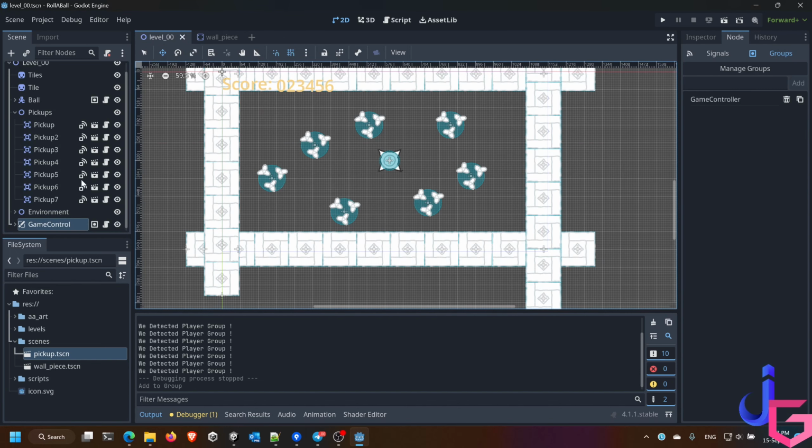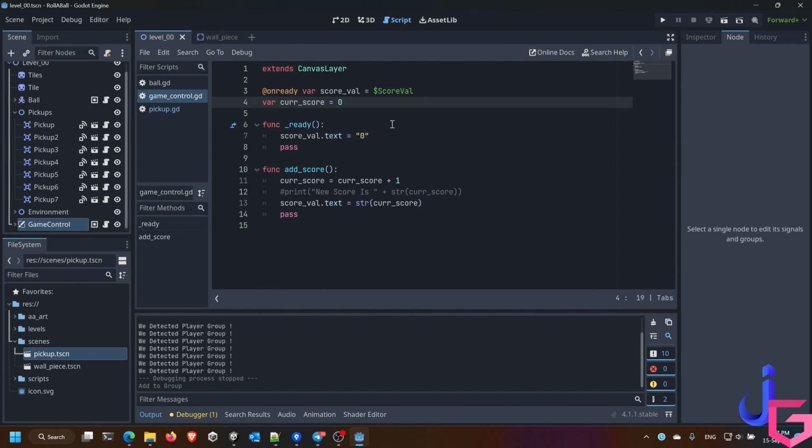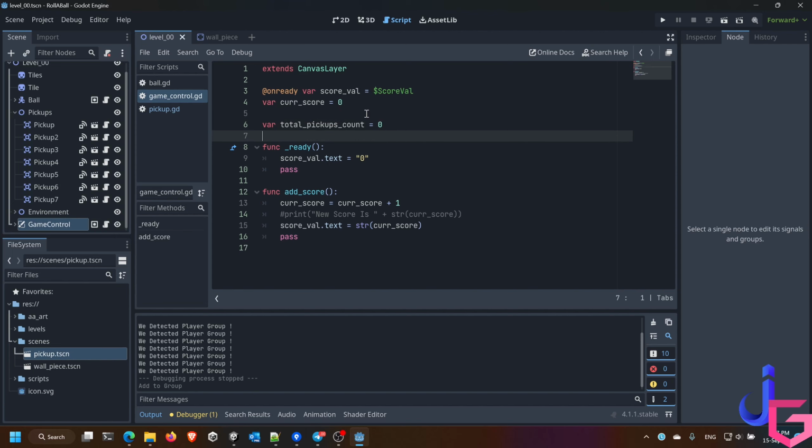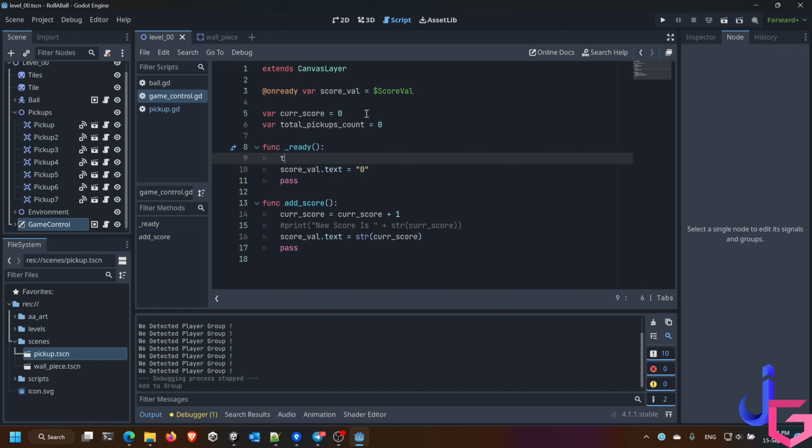We return here. See, now the icon changed. That's good. So it has the pickup tag. Now inside of this, we want to know how many pickups are in this scene. How can we do that? It's very, very simple. So var total pickups count 0 at the very start of the game. So how can we find the total pickups count?